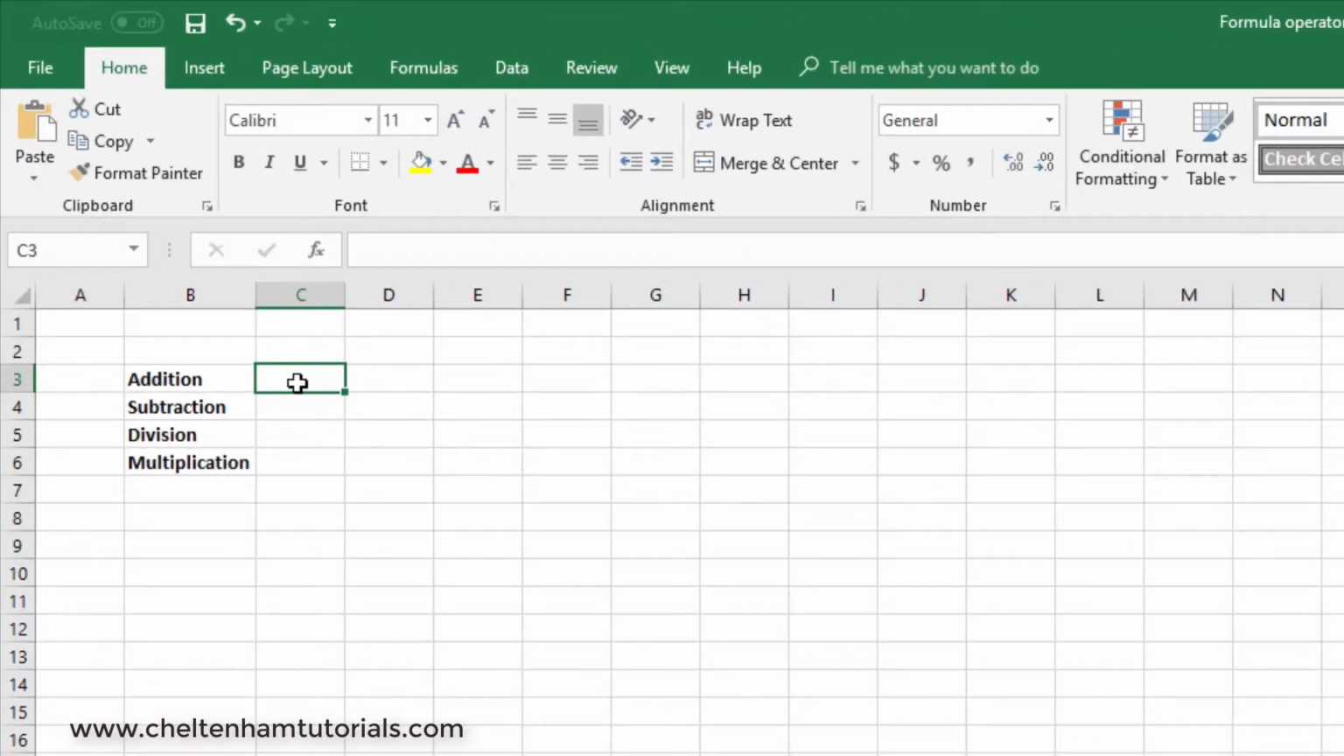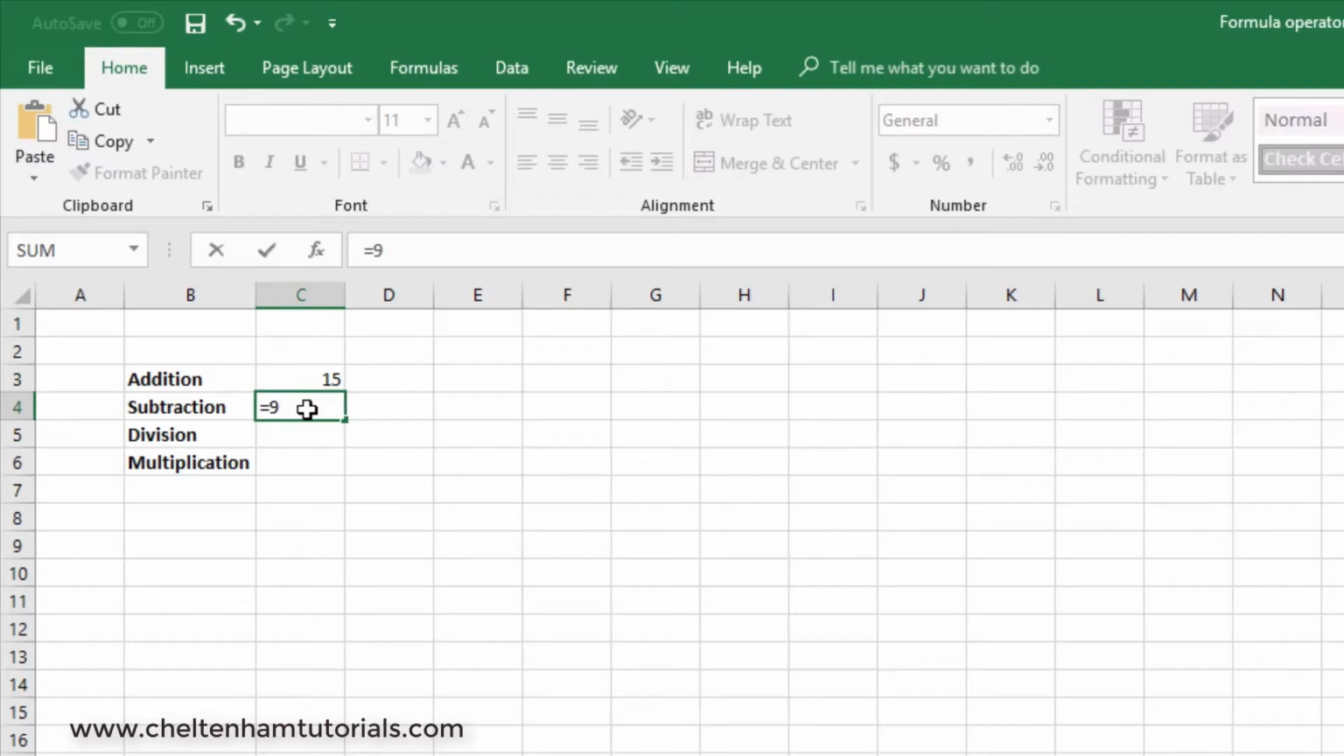So if we just have a look at how you'd use these operators, let's say you wanted to do an addition. Always remember, formulas start with an equal sign. So let's say you wanted to add up 6 plus 9. You type in equals 6 plus 9. And when you press the return key, there's the answer. If you wanted to do a subtraction, again, always remember it starts with an equals. So let's say you wanted to do 9 minus 4. That's what you'd type in. Press enter and away you go.